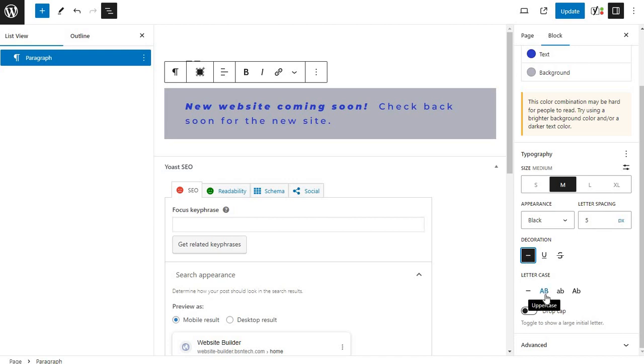Lettercase. You have all uppercase. Click on that. It converts it to all uppercase, all lowercase, or the regular mix of capital and lowercase there. Again, to remove it, hit the none button.